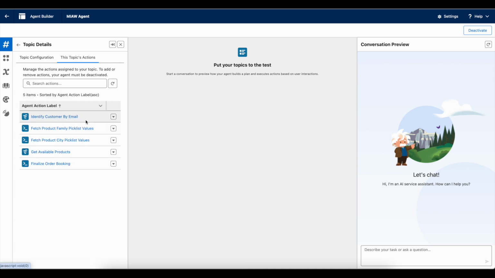This is a standard action from Salesforce. I'm using two Apex actions to get the product family picklist values and also the product custom field city picklist values. In order to get the available products, I'm using this flow. For these two, please check the video description. I have shared my blog post. From the blog post, you should be able to get this Apex action for your reference.